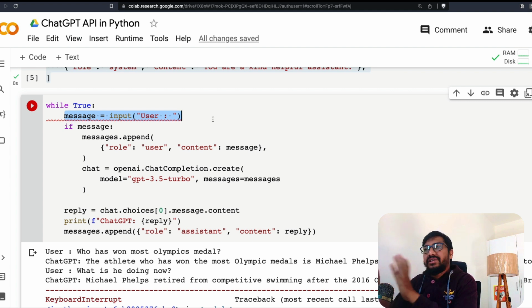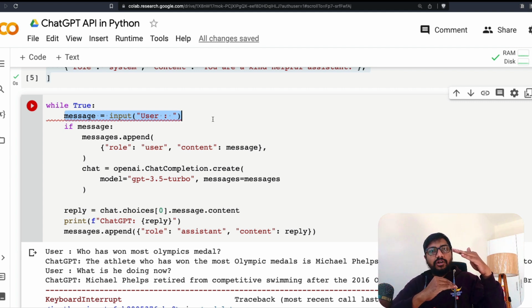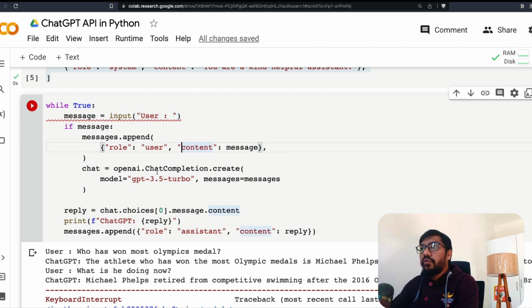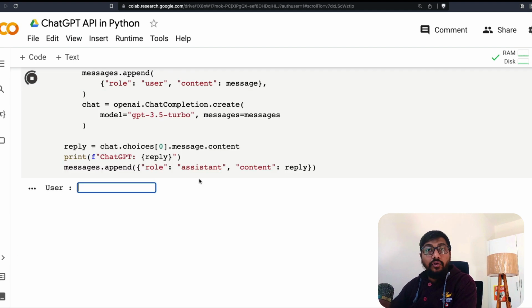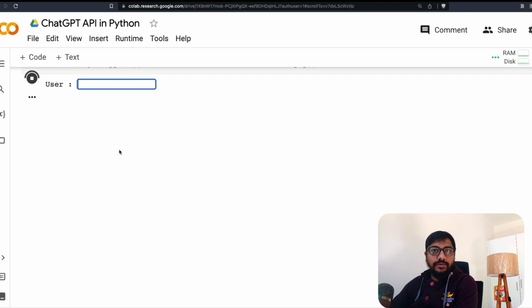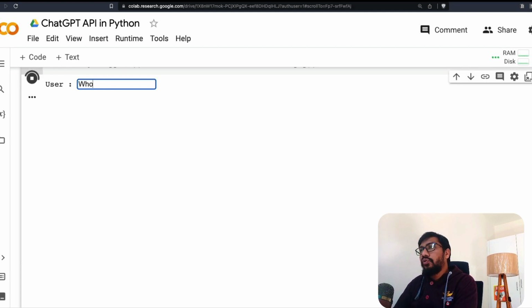But for now, this is a very simple chat mechanism where you collect the user input, it prints out a response, then you collect user input again. So it's going to be very simple. Now I'm going to quickly show you how it looks so that it's easier for you to comprehend when I explain the code. So I'm the user. I'm going to ask a question. I'm going to ask, who is the most famous chess player?